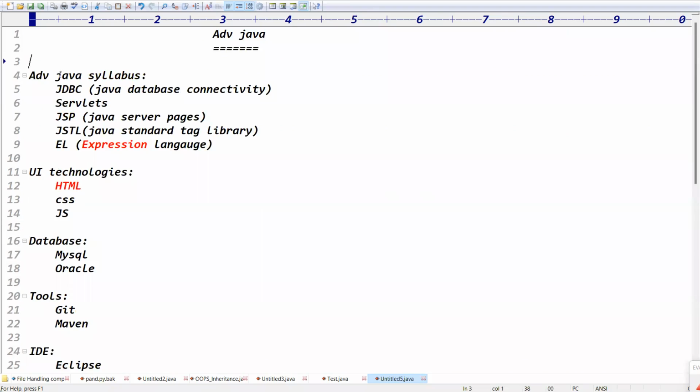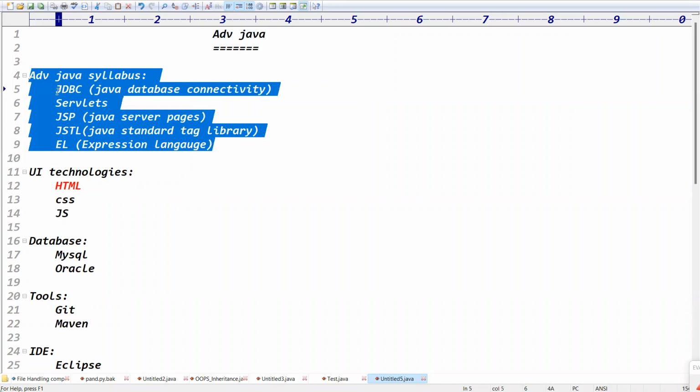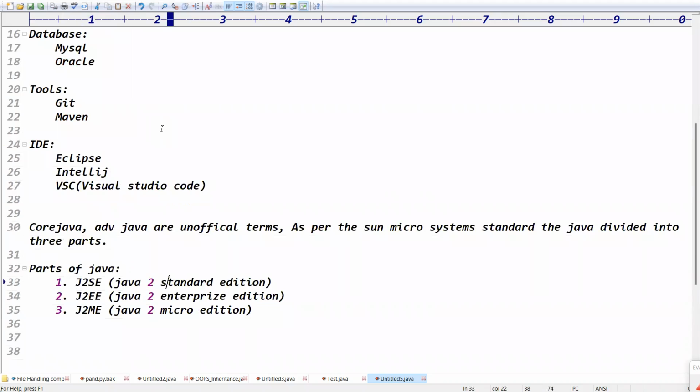Then if Advanced Java is an unofficial term, where do JDBC, Servlets and JSP, and Expression Language belong? Advanced Java belongs to which part? What is the Core Java you completed? Core Java is basically the J2SE part. Core Java belongs to J2SE, right?